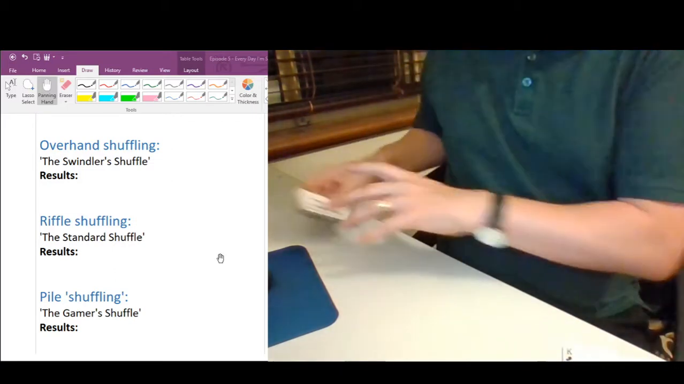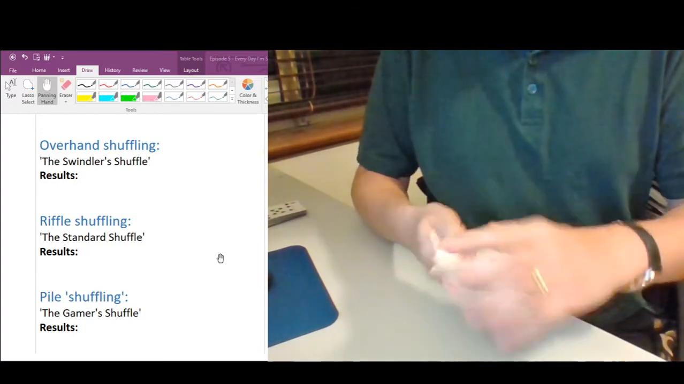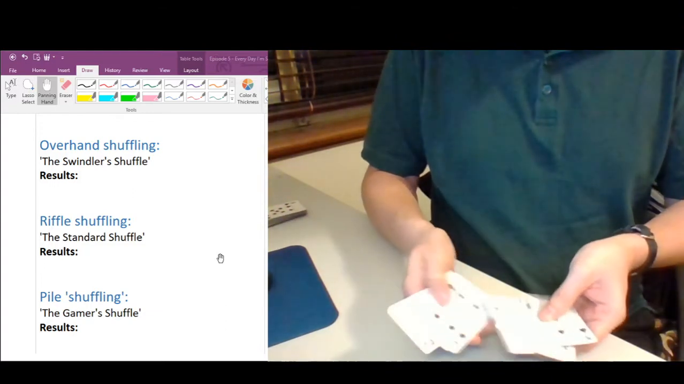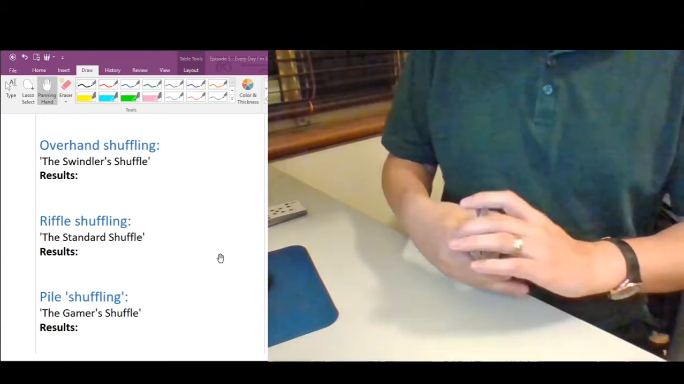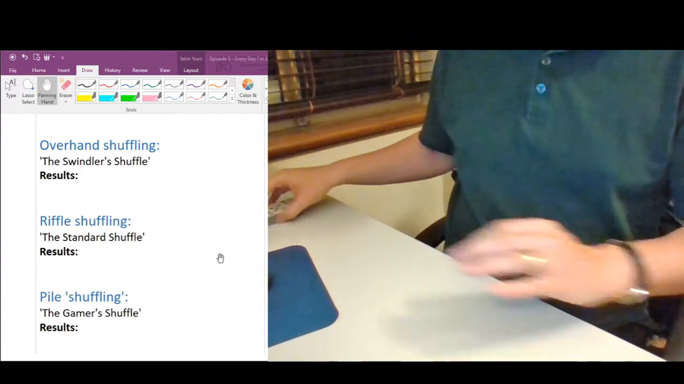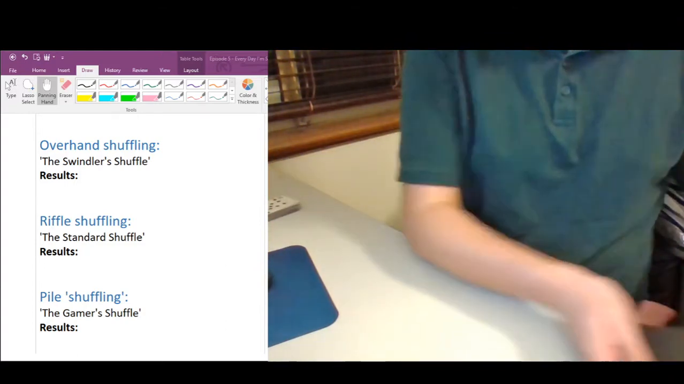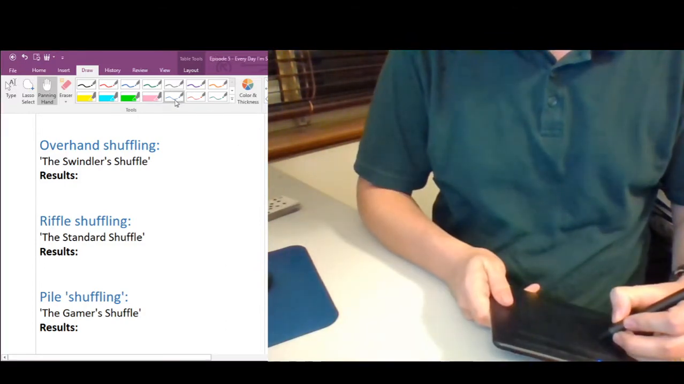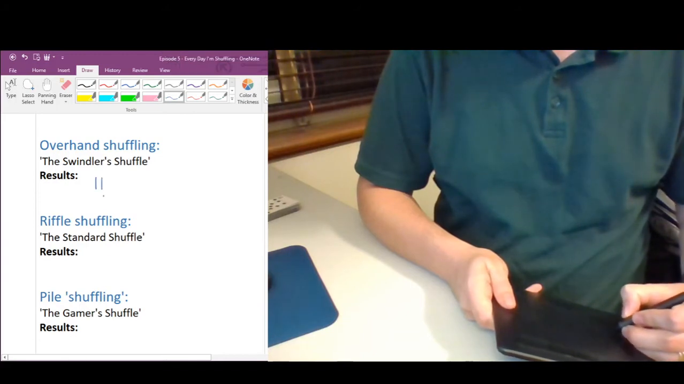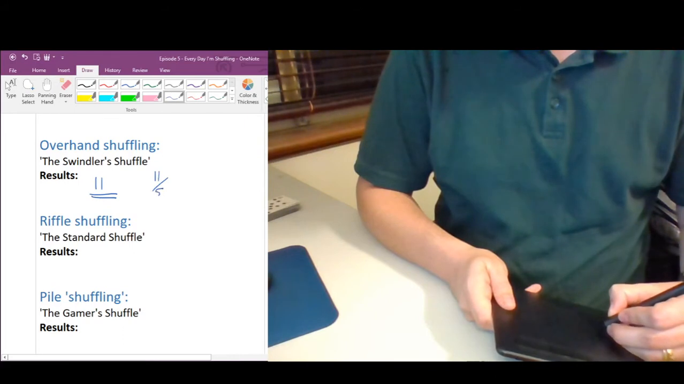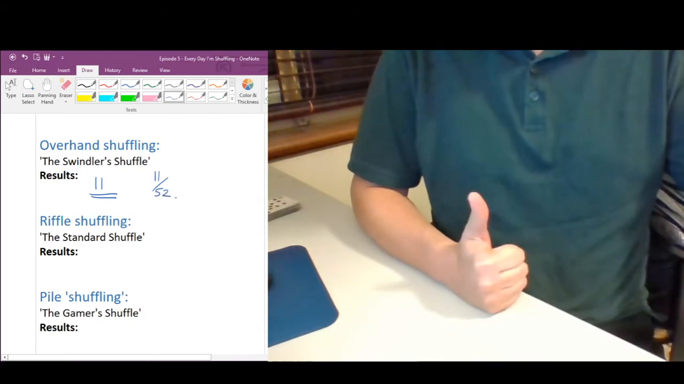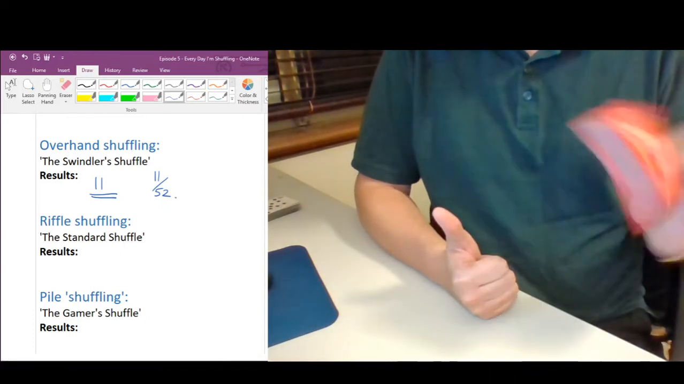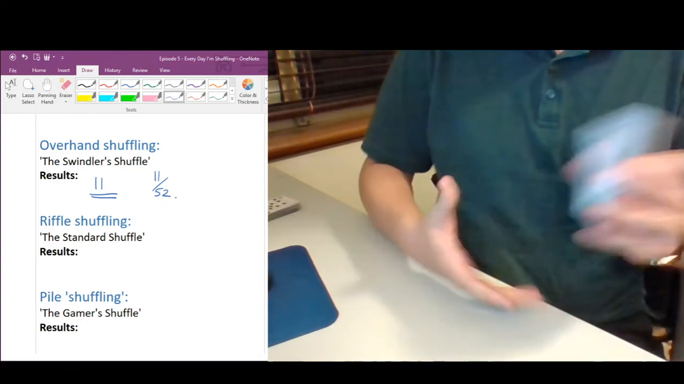There we go. So how many of these were randomized? We just had 1, 2, 3, 4, 5, 6, 7, 8, 9, 10, 11. Only 11 of them were no longer next to the cards they started off next to. I would call that not exactly all that random. So I'm going to say 11 is the result of that, 11 out of 52. If you did a test and got 11 out of 52, you probably wouldn't be too proud of that one. So let's have a look at riffle shuffling now.